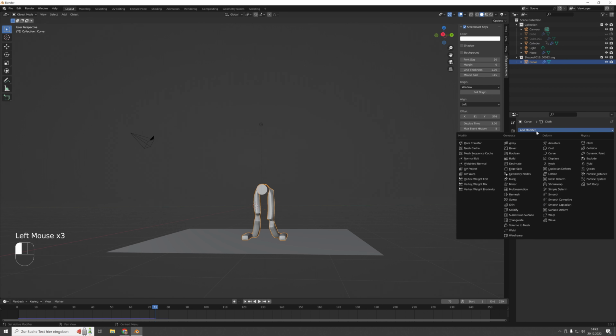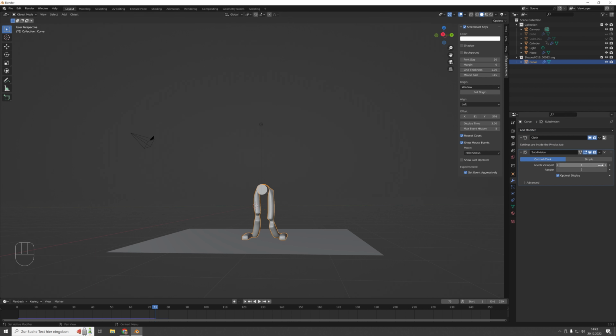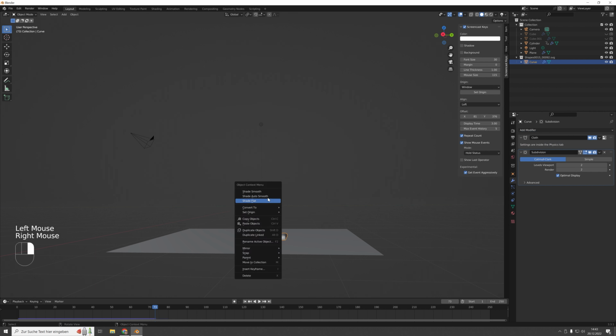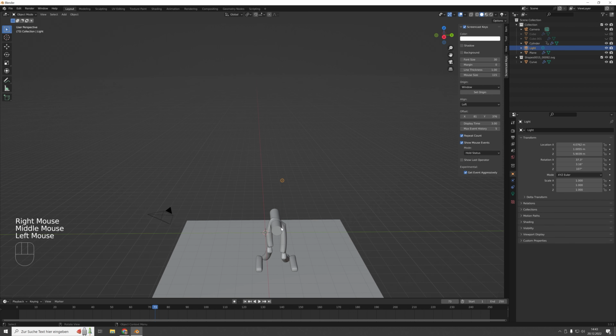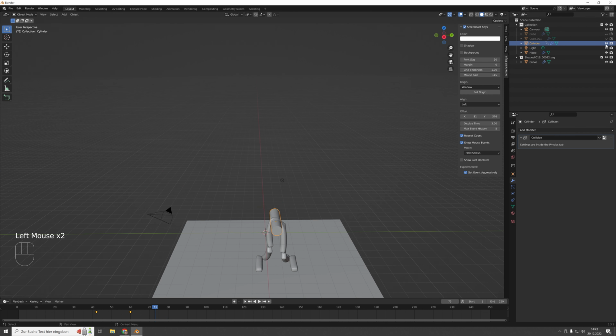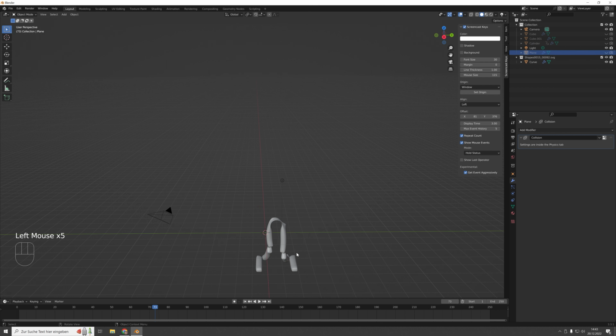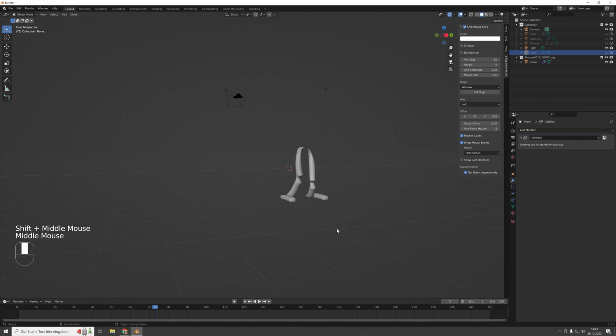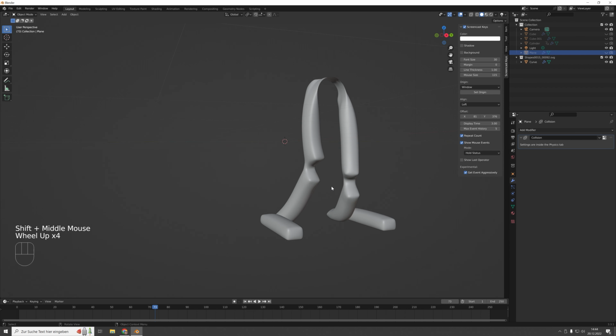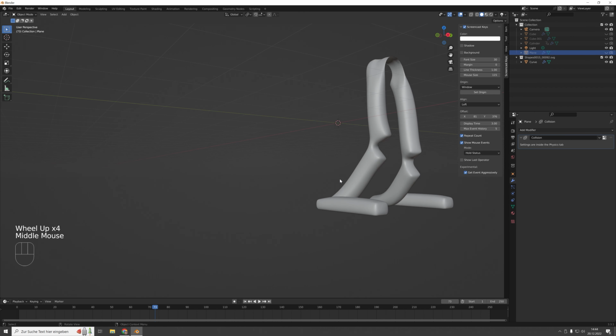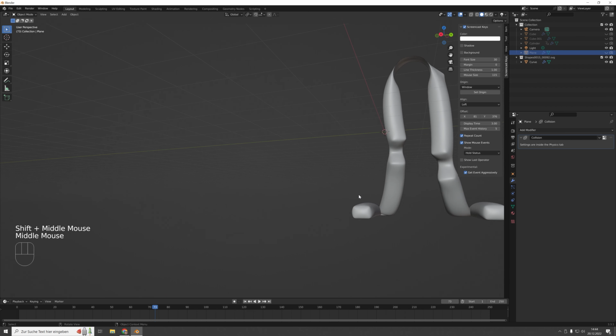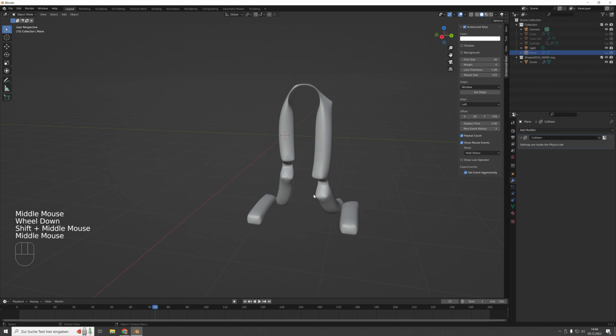Now subdivision surface, shade smooth. Cool thing is you can hide this one, also this one, and now we have this kind of interesting shape. So try importing different objects and play a little bit with them.